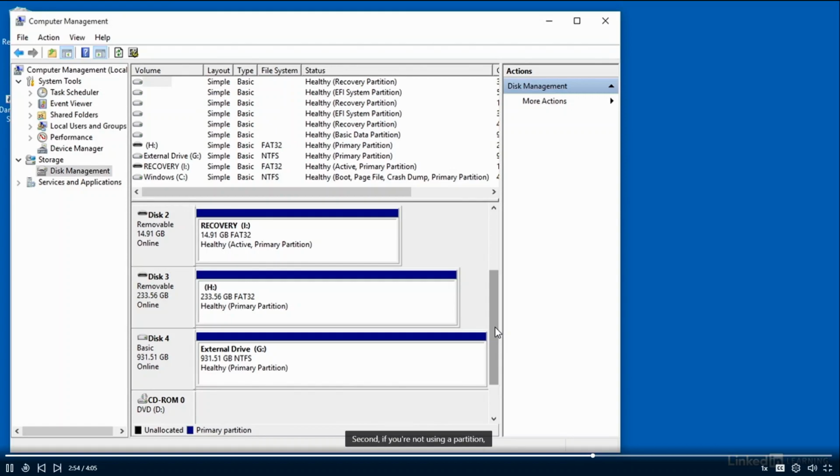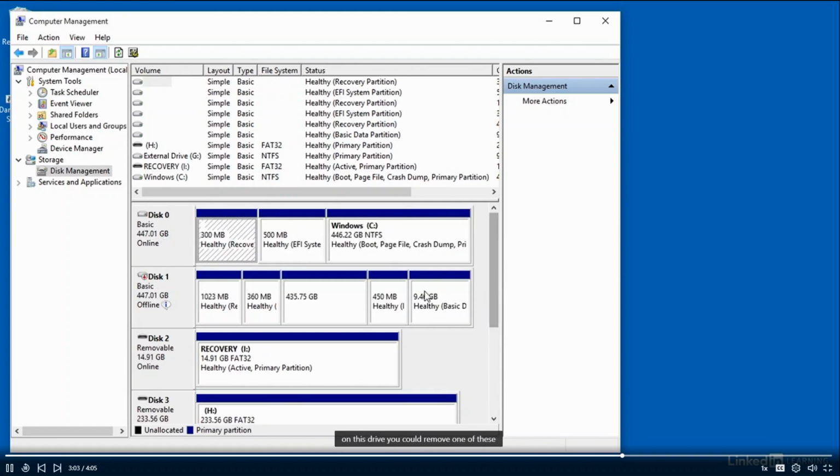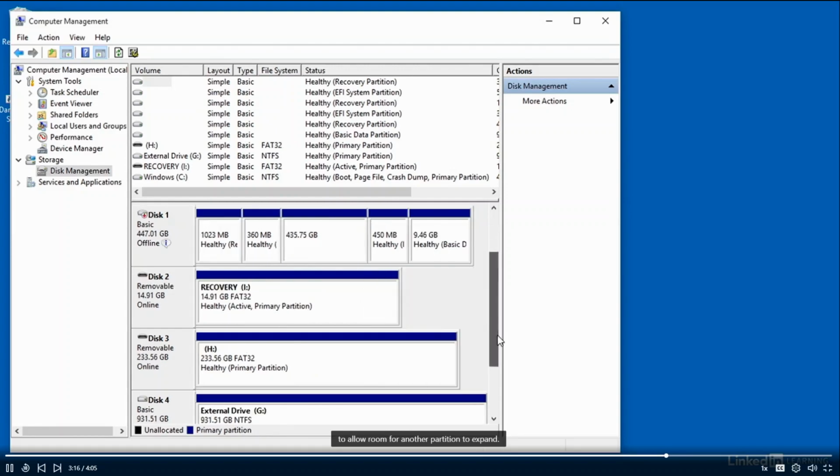Second, if you're not using a partition, you can remove it and then expand another partition into the unused space. For example, on this drive, you could remove one of these partitions if you weren't using it and then expand, like remove this one and then expand this one to fill the space. Third, you can shrink one partition to allow room for another partition to expand.